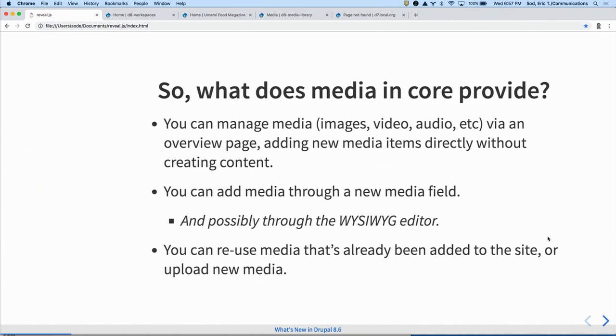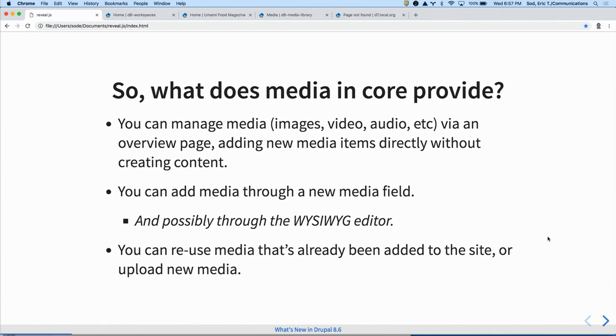I didn't find that feature. Maybe it's there, maybe it's still coming under implementation, but I couldn't quite find that. That's why I put it in italic and its own little bullet. Okay, you can reuse media that's already been added to the site or upload new media. What do I mean? Okay, so we enable the media modules, all right?